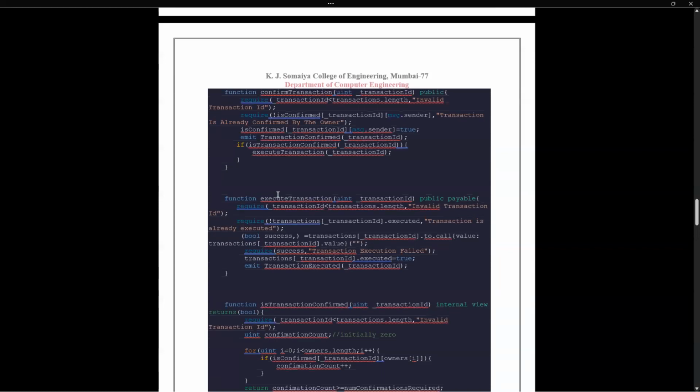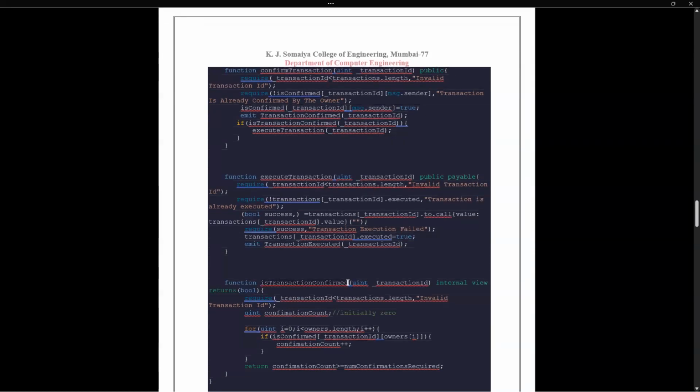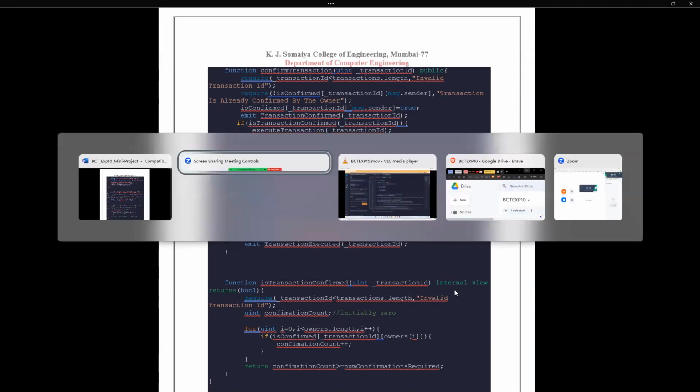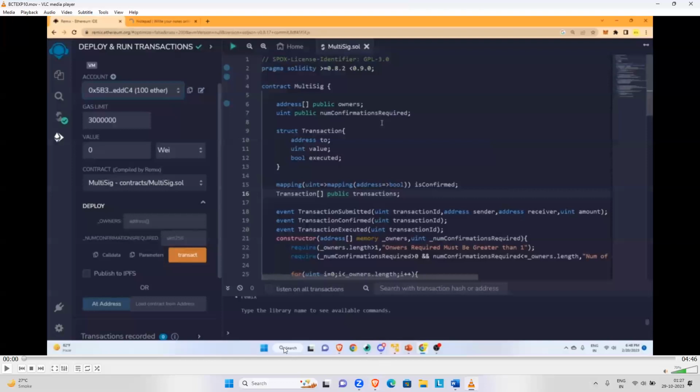And then our final function is execute transaction. The execute transaction function enables the execution of a confirmed transaction. It checks that the transaction hasn't been executed already. We check the value and the recipient, and according to that, we check whether the transaction is confirmed or not. Now we will move on to a small demo that we have prepared on Remix IDE about the deployment of our application.